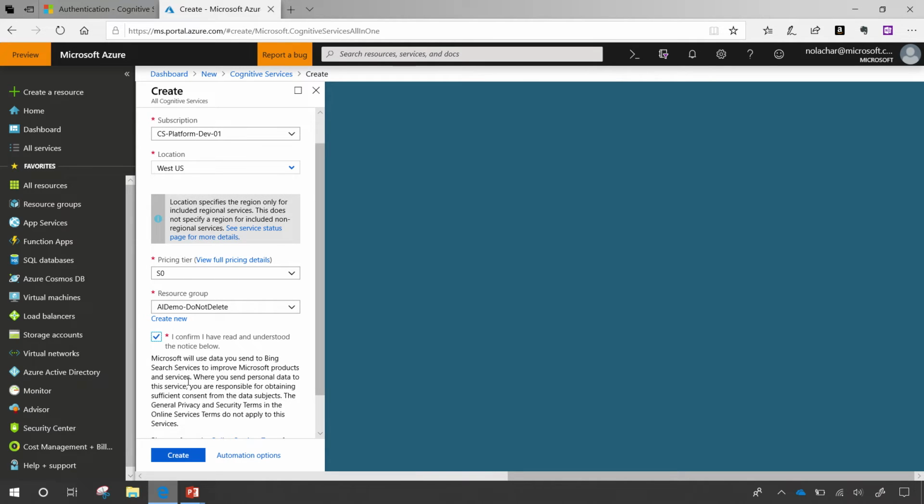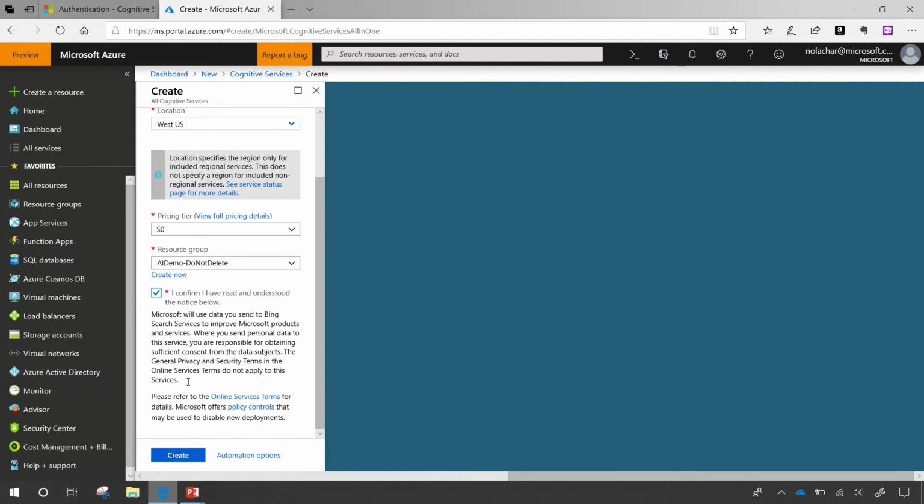Some of these are data controllers. Some of these services are data processors. We should understand the difference from a GDPR perspective. So this just gives us a little information about that. It also lets us go and see the online service terms and choose whether or not we want to participate in that. And then we choose create.